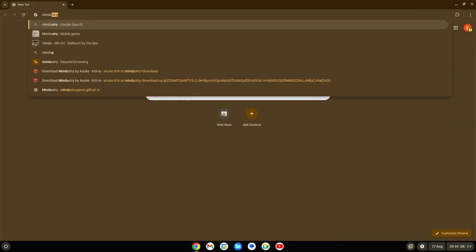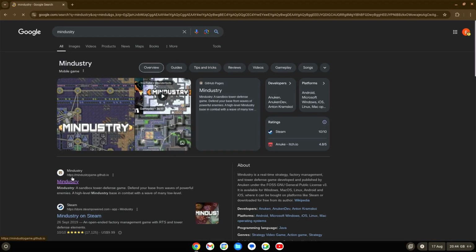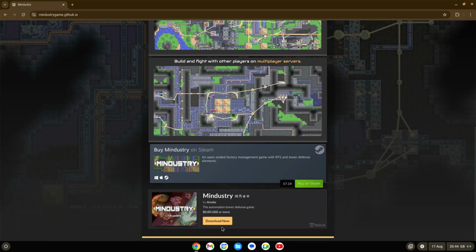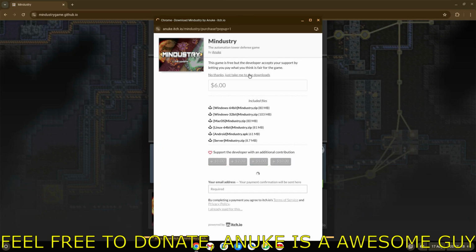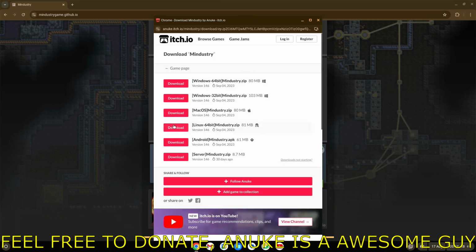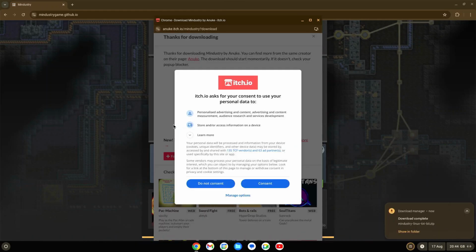Then we're just going to want to search up Mindustry. Go on the GitHub page, scroll down, click download now. Then you're going to want to click the no thanks, just take me to the downloads. Then select the download option for Linux 64-bit. Just let it download. You'll know when it's done when it says complete in the bottom right.